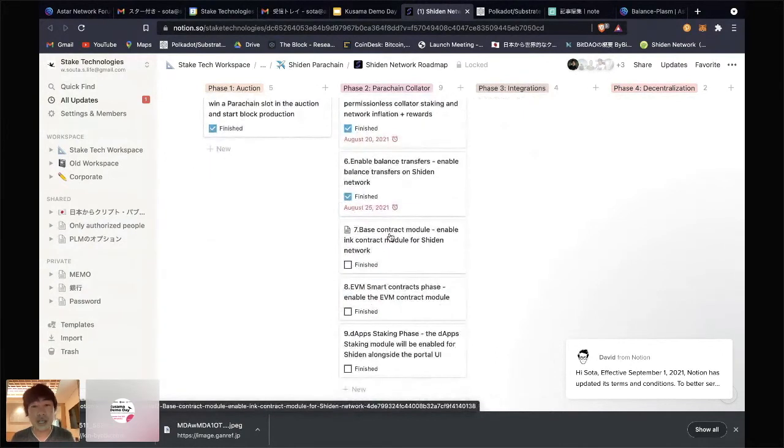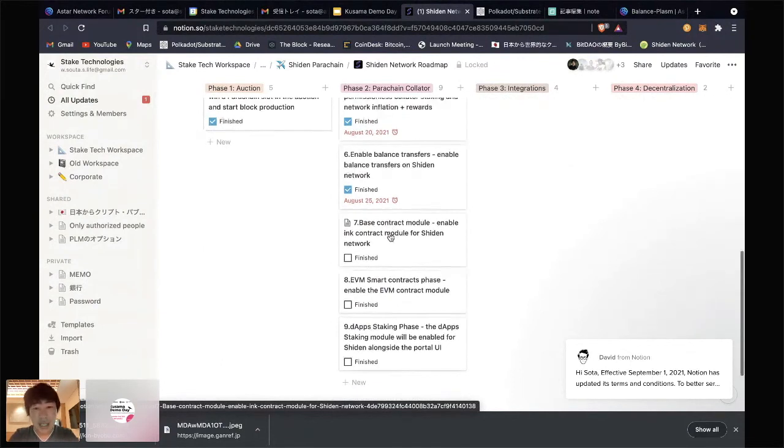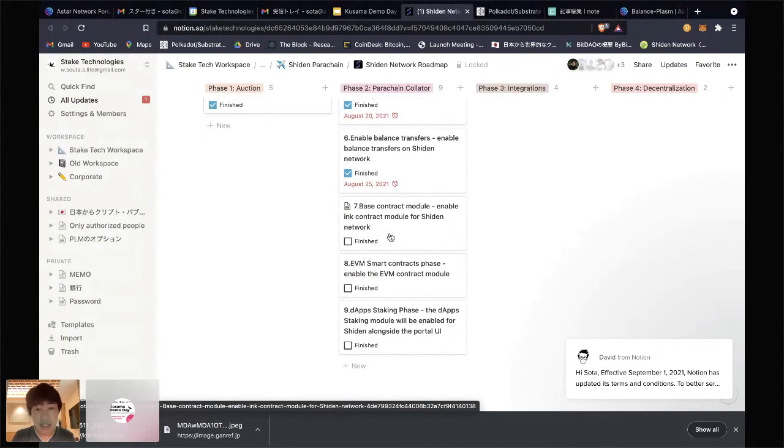We enabled token transfer around 5 days ago, and we have already listed our token on exchanges. Next week, we're going to enable Ethereum virtual machine smart contracts, and WebAssembly smart contracts in the coming weeks. After that, we are going to enable dApp staking. dApp staking is a very unique core feature, and we are really focusing on it. Once dApp staking is activated, all developers can get rewards.